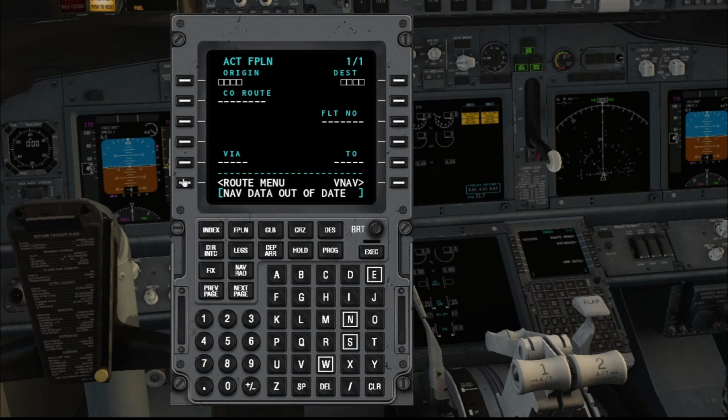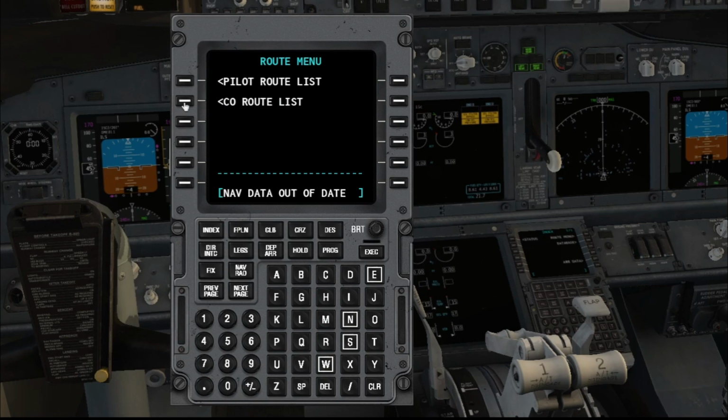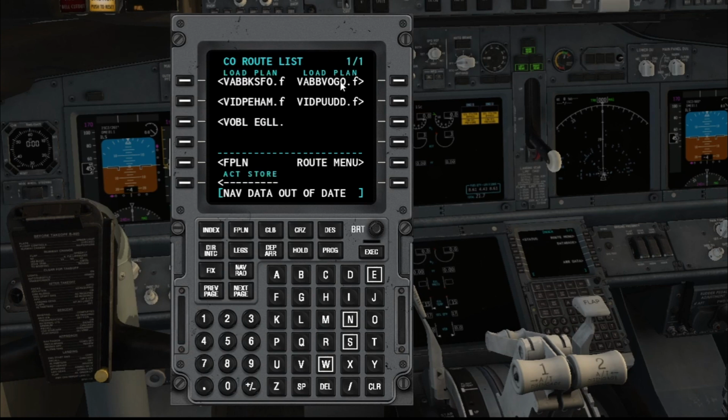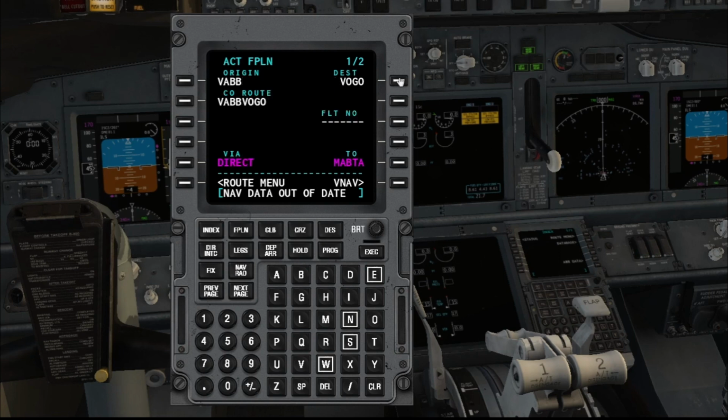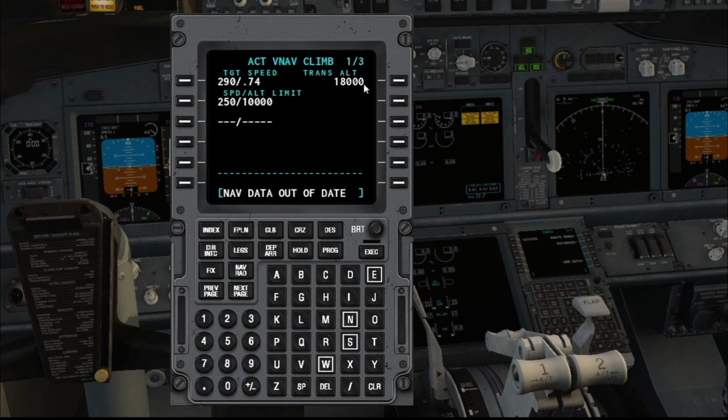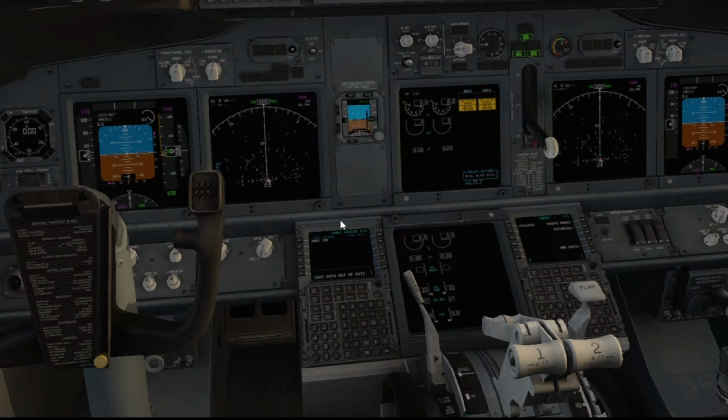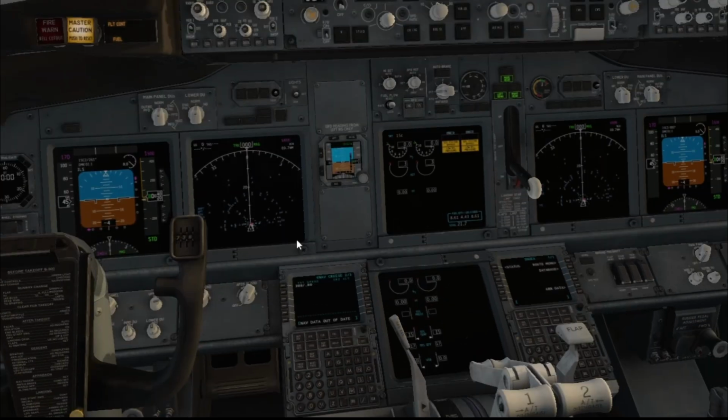Okay, the route menu, and we will select the company route list, and this is the flight plan. VABB.fms. We have loaded and executed it. Just to check, these are our waypoints. This is the climb altitude and the cruise altitude. This nav data is out of date. Basically I've used the wrong file, but that's okay. This is just a demonstration. We will talk about the FMS in a later video.